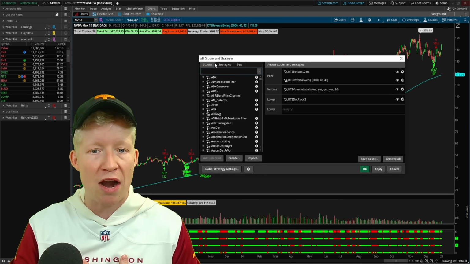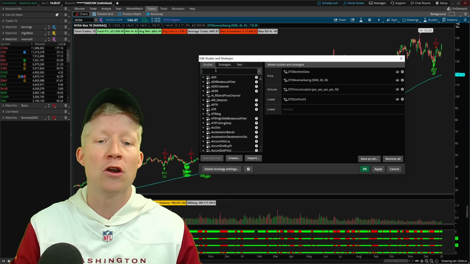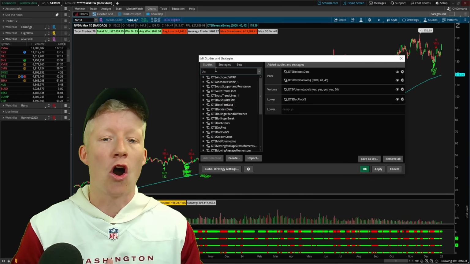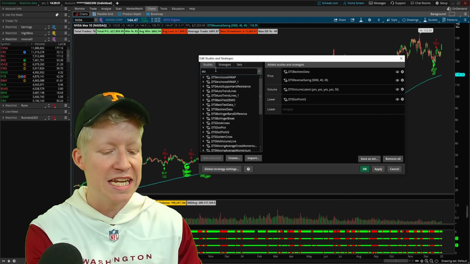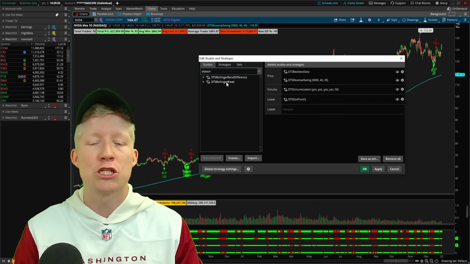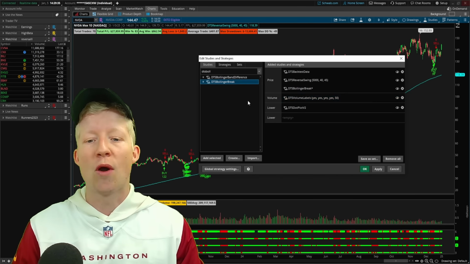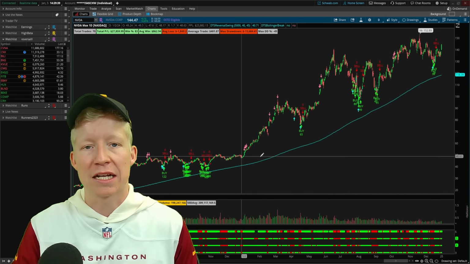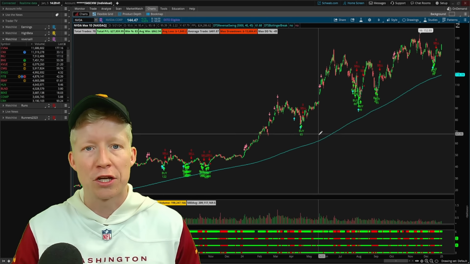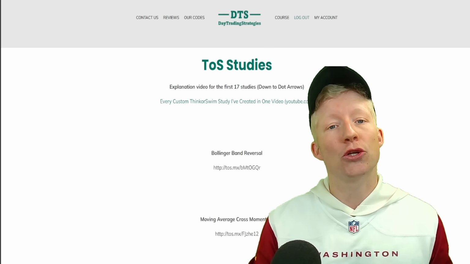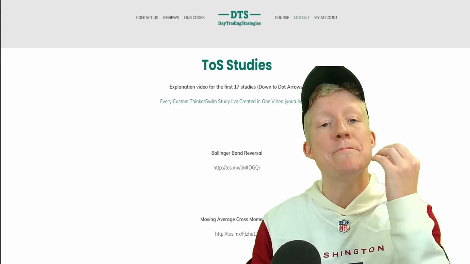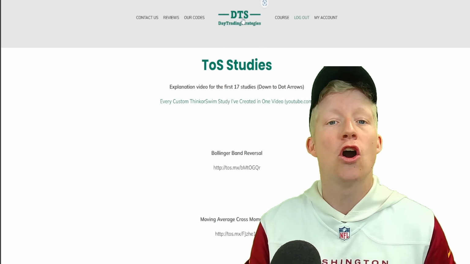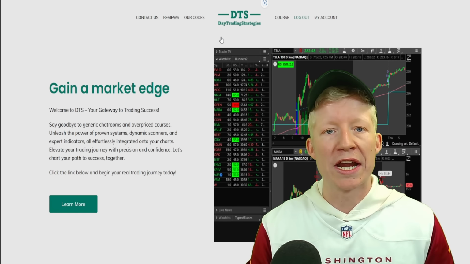If you imported a strategy, you would of course click into here, but I just imported a study. All of my studies I prefix with DTS. So you look up DTS, you look up the study you imported, you add it to your chart the same way we did earlier. Now you have that custom code running on your ThinkorSwim chart.